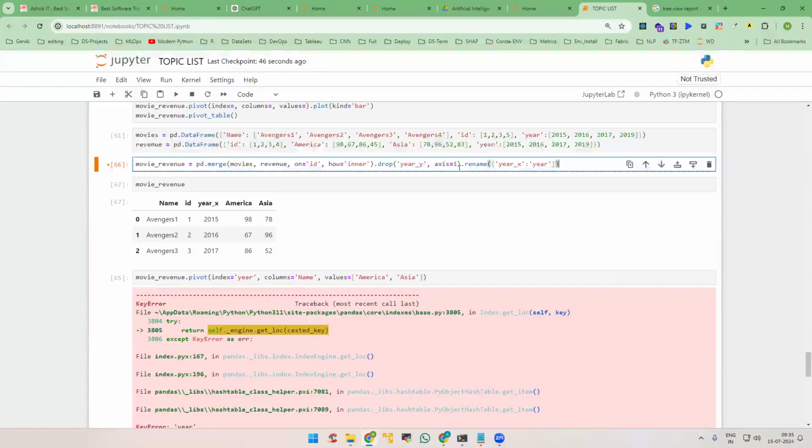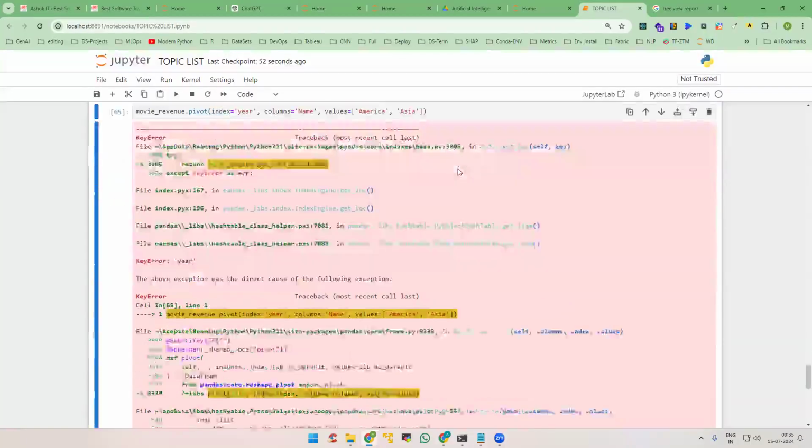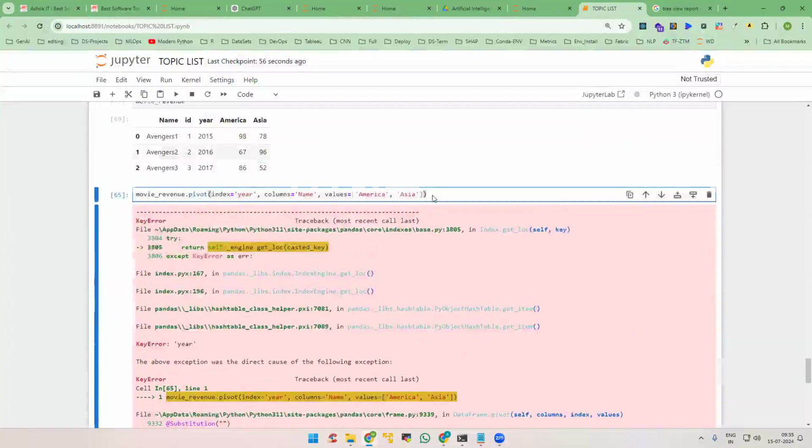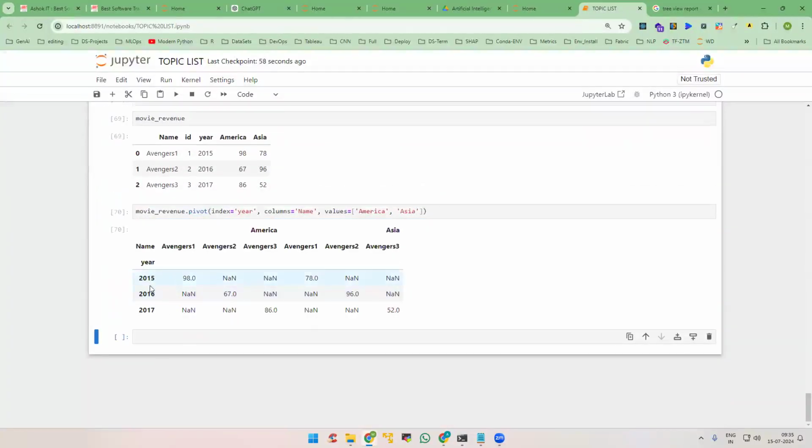But again, this renaming by default is across rows. We need to do it across columns. Now this is much better. So if I go with this one now, it works. The year is this, and 2015 American region, Avengers 1 got released and 98.